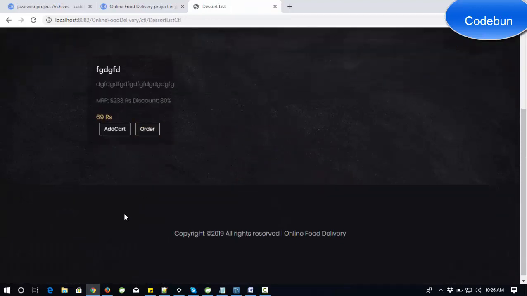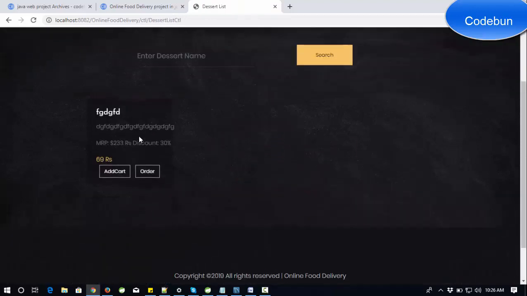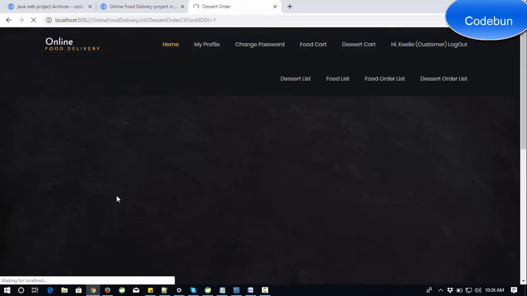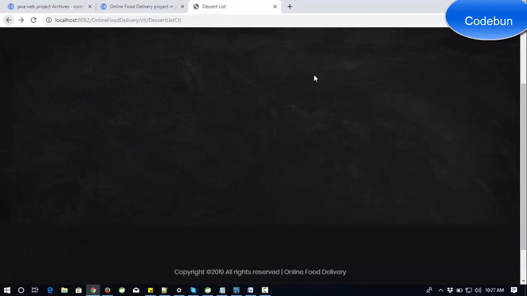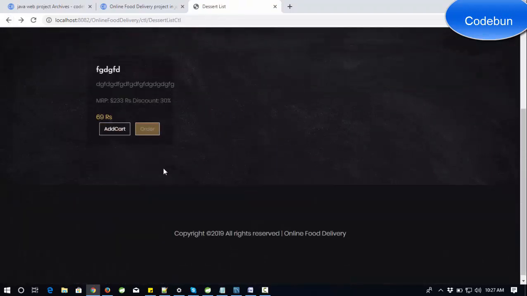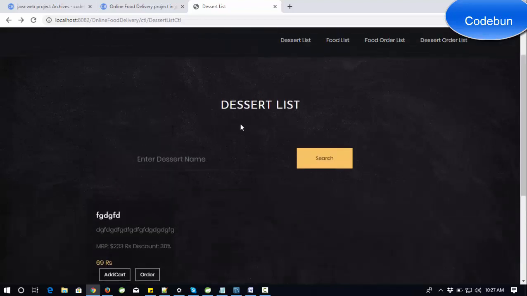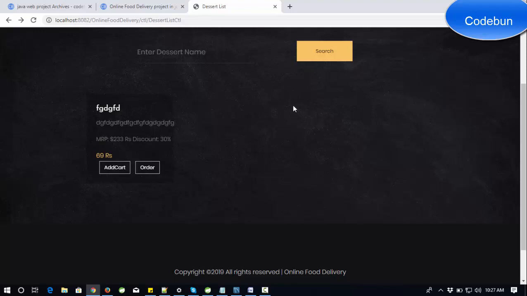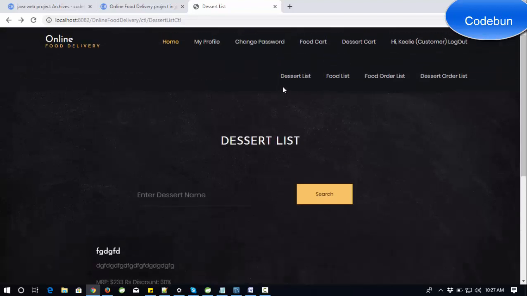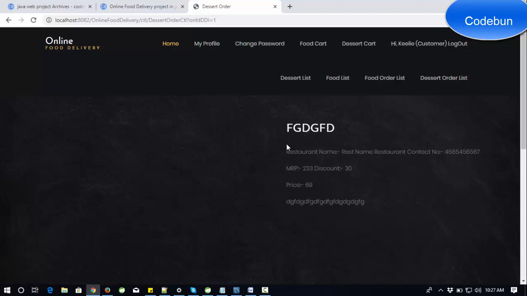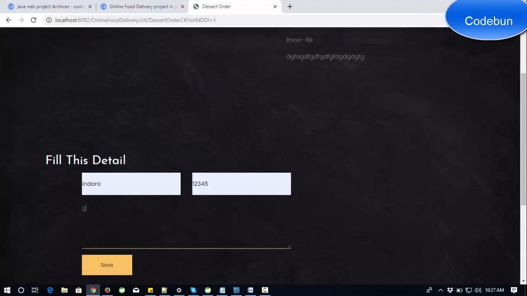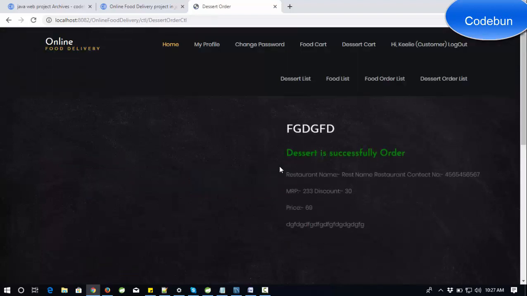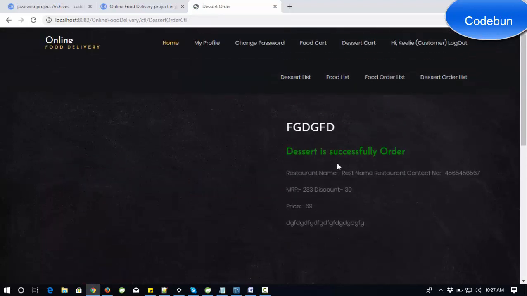There is a flow. When I click on the order, like here is the dessert list, and I will get all the dessert list. If I add some data from the database, from the restaurant side, the food detail will display here. When the customer comes to this, I can order the food. We click on the order food and enter the CD name, enter the pin number, enter the exact address, and click on the save button. Your order is successfully placed.